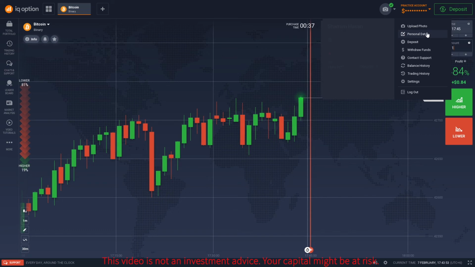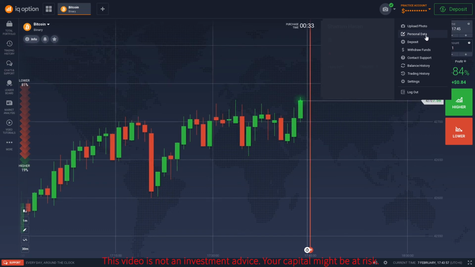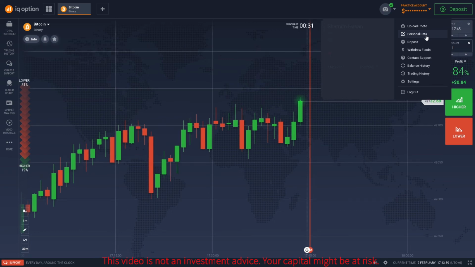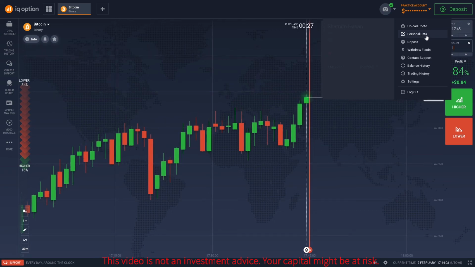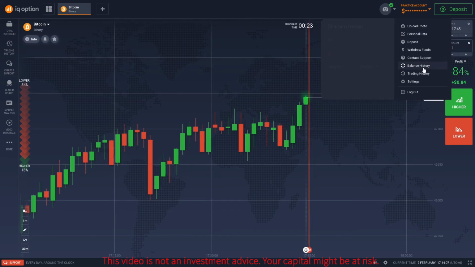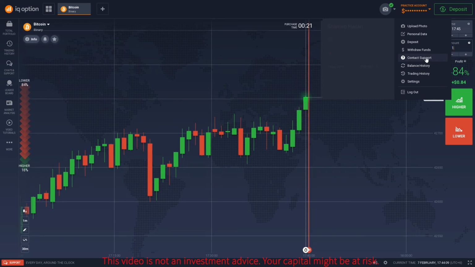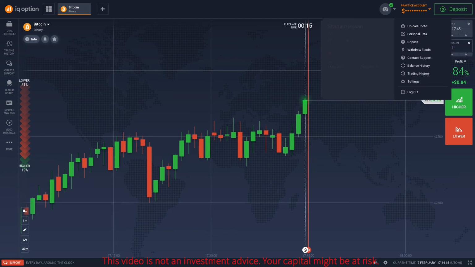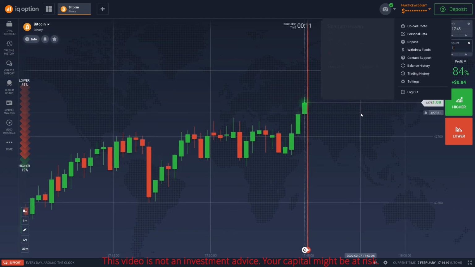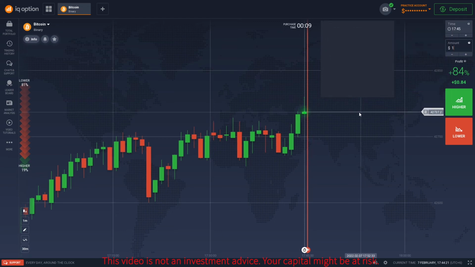If you select personal data, you will be redirected to a page where you can upload the verification documents, and your account will be verified within 2 or 3 business days, or sometimes it takes longer. If it takes longer, you can simply contact support for more information. I'm not going to show you in details. I just explained the way how to verify your account, and you can see my account is verified. So that's all for how to verify your account.